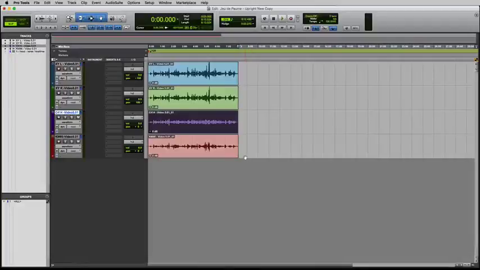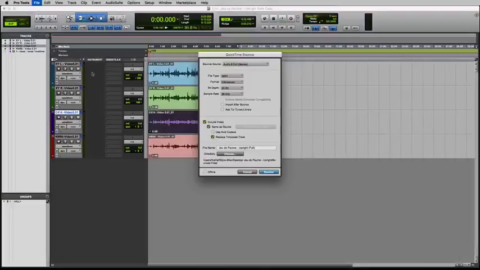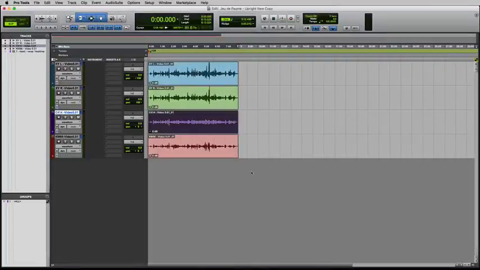Let's go back to File, Bounce to Disk. Let's look at Bounce to QuickTime. Bounce to QuickTime allows you to do voiceover for videos. Since I'm not using video, we'll just ignore it. And that's how you bounce.